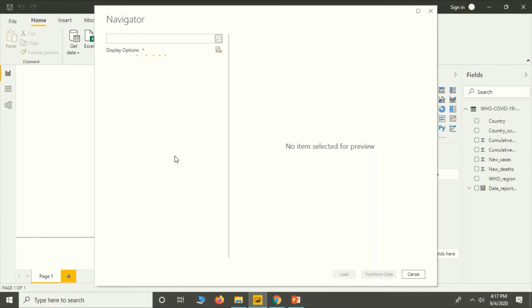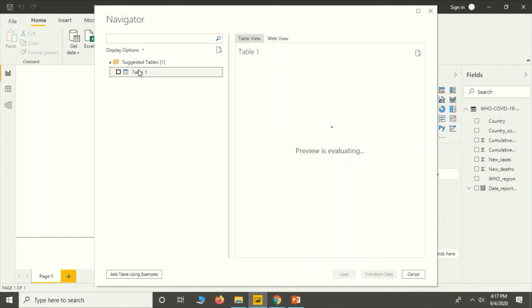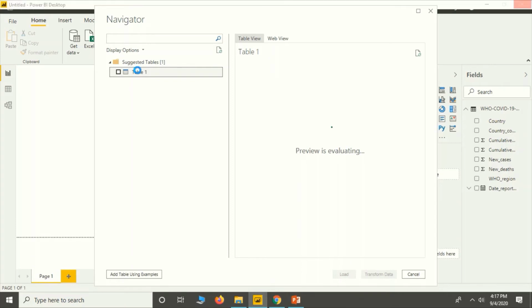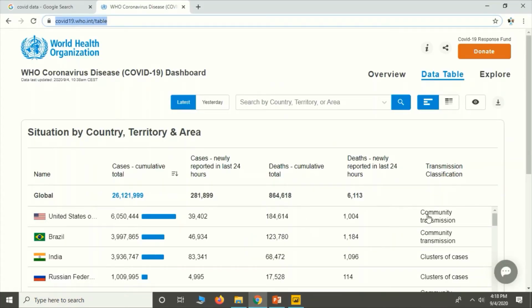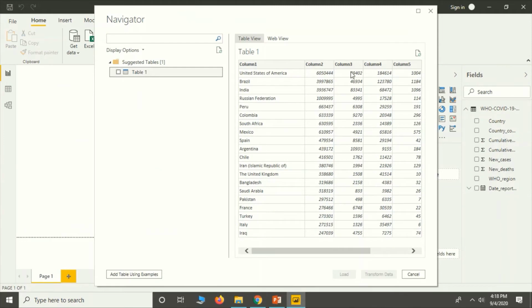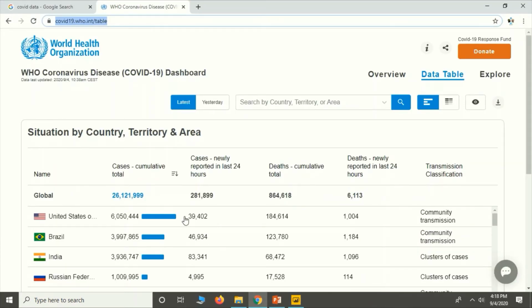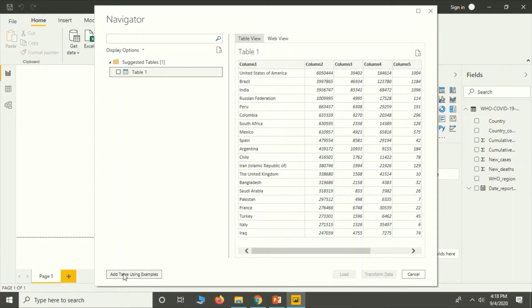As you can see, the data is getting loaded now. So I want to see the table. As you can see, the table is being drawn here, but you can see that there are some headings missing. There is no name there, or cumulative total, and the data is available only for the United States. There are a few more things missing in it. So we'll use Add Table Using Examples, where we enter how the data must come.